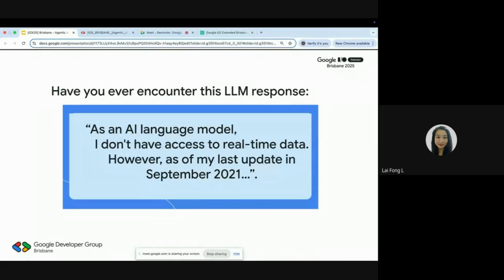But you may still remember this. Have you ever gotten this kind of answer before? As an LLM model, I don't have real-time data. My training data is based on, let's say, 2025.